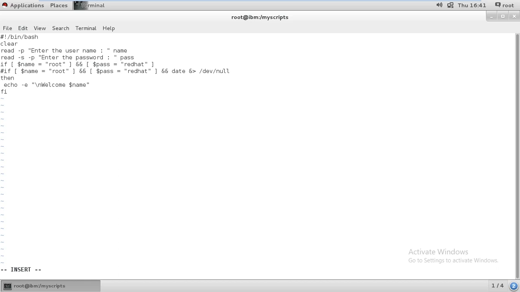So you need to give a square bracket, then a dollar, then pass, space, equal, space, double quotation start, give the password for the user, then end the double quotation and end the square bracket. This logic is nothing but the password, right? This Red Hat is my password, for which user? For the root user. So by $pass it's going to call the password value, right? This is what it is all about. And this line, forget about it. Once this logic works properly, then I'll show you about it.